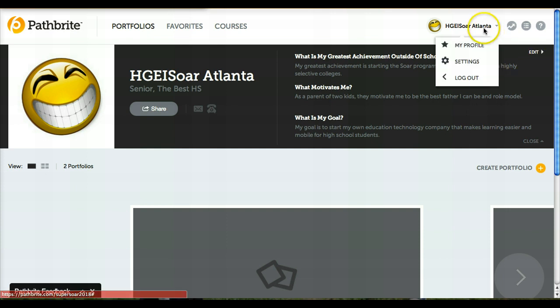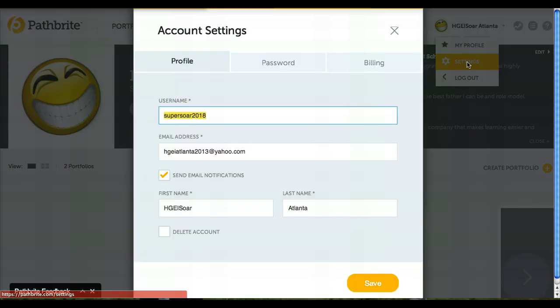We're also going to go up here into settings to make sure that we get email notifications if they're sent to us. As we look into our profile section, the only thing that we're really focused on right now is send email notifications. You want to make sure that box is checked so that if any comments are made on your digital portfolio, you will receive them by email.